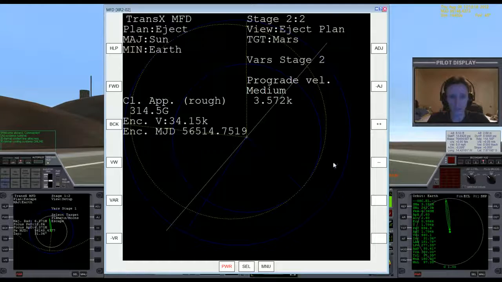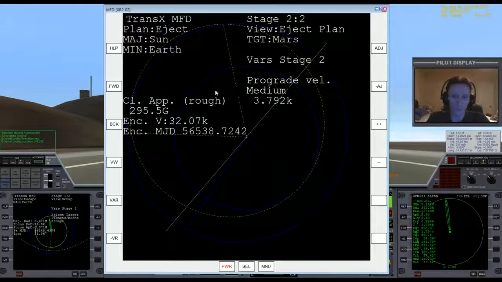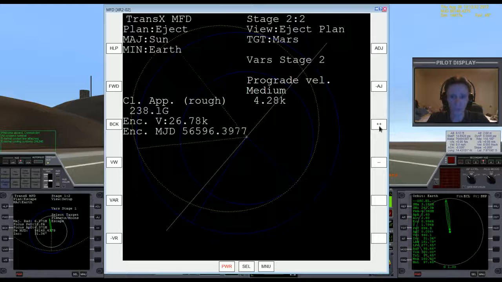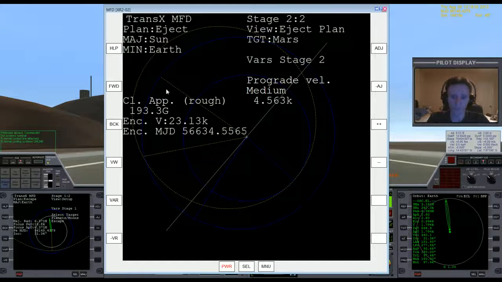So let's see what it takes to make these dashed yellow lines come closer together. So I'm just going to continue adding prograde velocity. You can see the closest approach is coming down. So I'm continuing to add prograde velocity, and these lines are getting closer and closer.